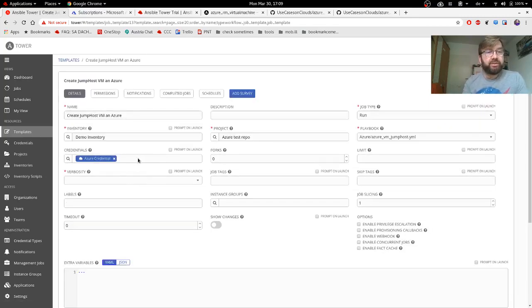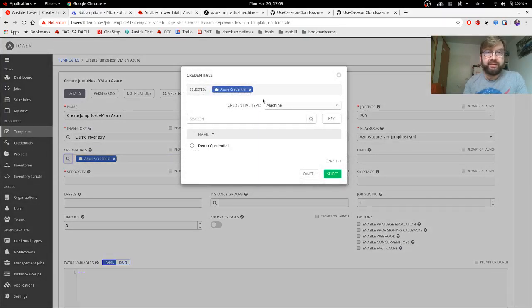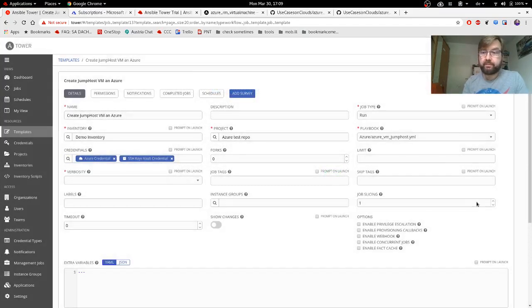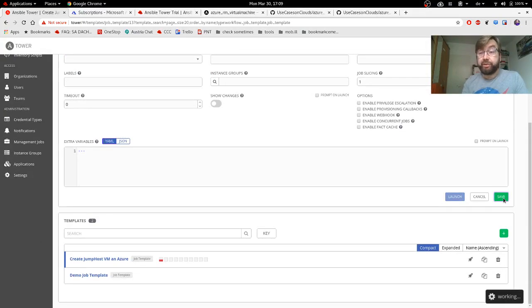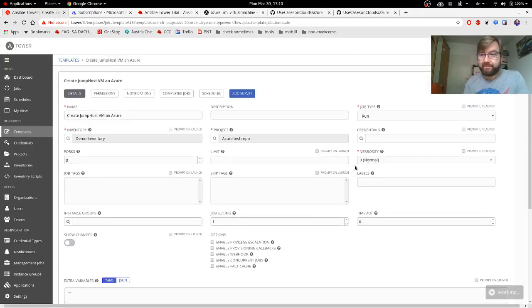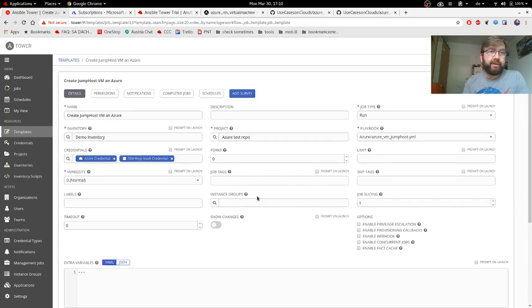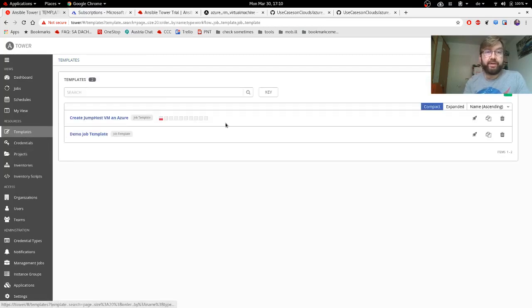It will not just need the Azure credential. It will, to authenticate against the portal, also need to be able to decrypt my file that contains my SSH keys, right? So what I want to do here is I have to add the second credential as well, what I have just created. Save the job. And I can go ahead and start it again.